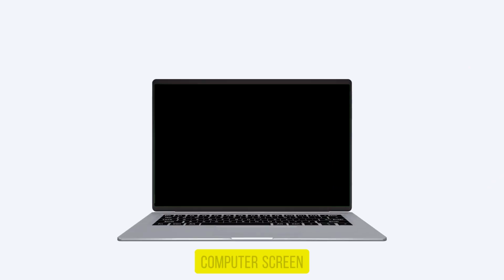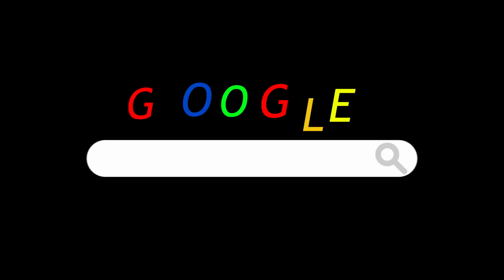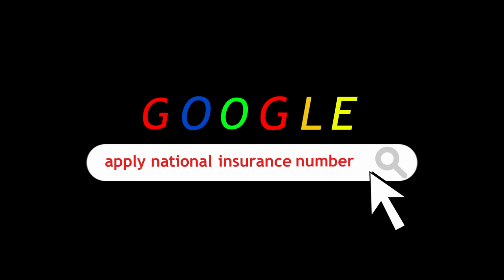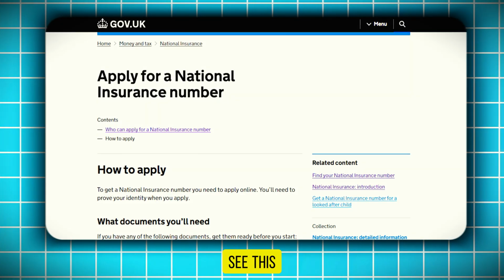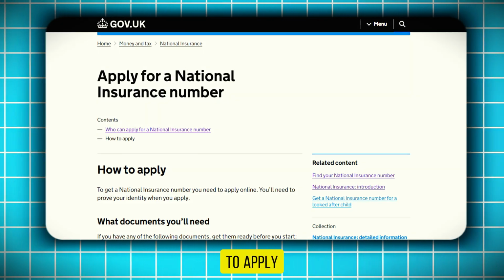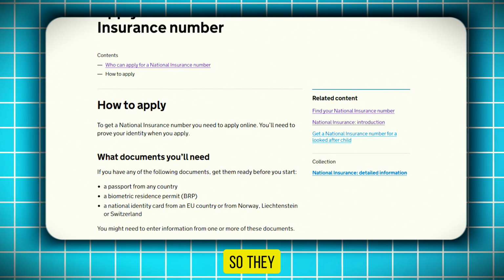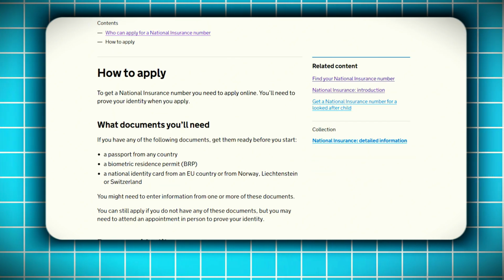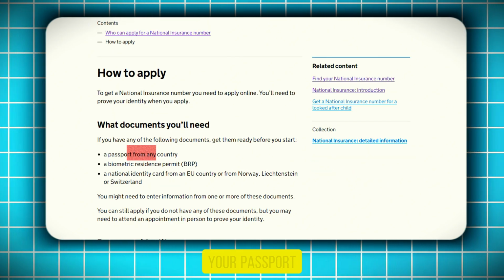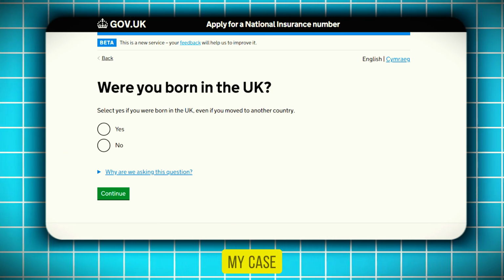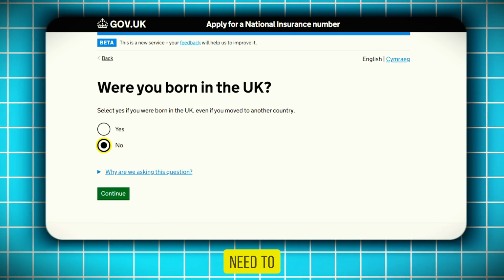Let's move to the computer screen, open Google and search for apply national insurance number. You will see this screen. You can see this is the UKVI website to apply for your national insurance. They mention all these steps and what documents you want. The important thing is whether you need to select your passport UK, but in my case it is no. Then I need to select continue.